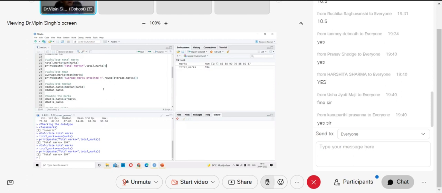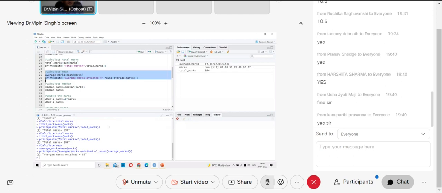Then you can calculate the mean. So I use average marks as my variable, and then I say mean. Mean is again a function which is inbuilt into R, so you don't have to do anything. You just have to feed in which vector you want the mean for. So when I say average marks equals mean of marks, it can directly give me the mean or the average for the data here. I say run, and it says average marks obtained equals 85. This is because I'm using the paste argument. When I use paste, it is able to take both alphanumeric and numeric values and put them together.